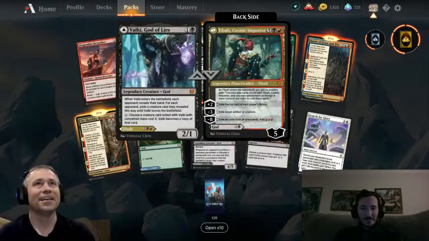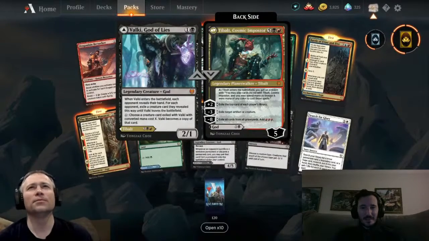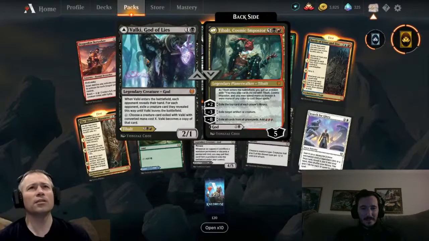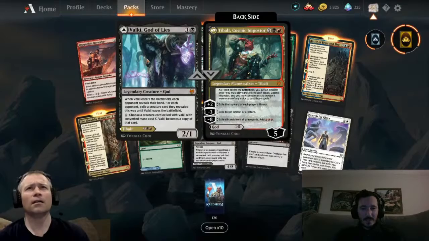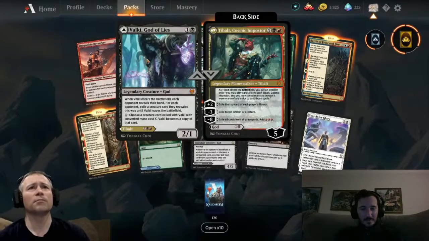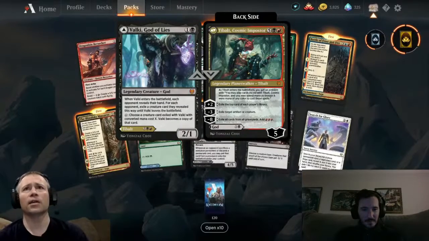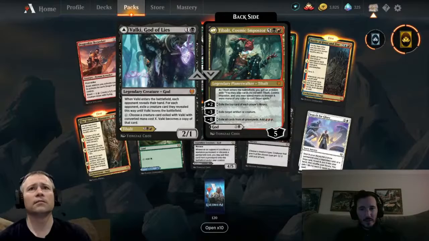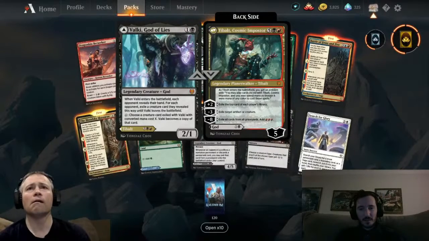Got Rakdos. It's got Tybalt's lies. There's Tybalt. He's back. And what is this? Is this a god that is a planeswalker? Yeah, it's a god on one side, planeswalker on the other side. What? That's the first time we've seen that. We haven't seen that yet in the set, have we? Nope. I don't think we've seen any modal double-faced cards that have a planeswalker on the other side.